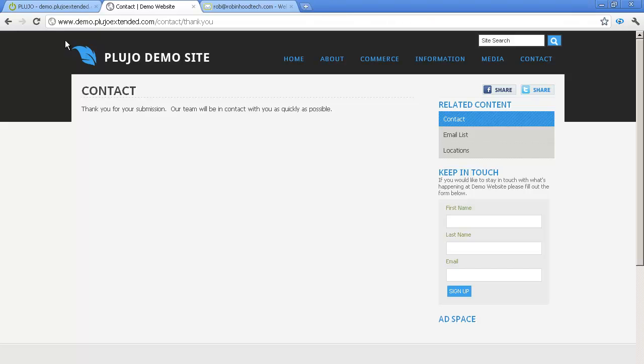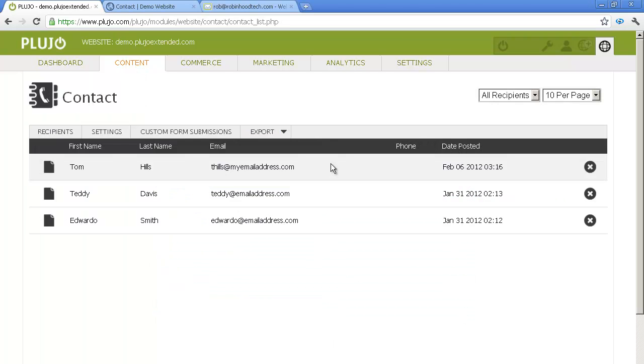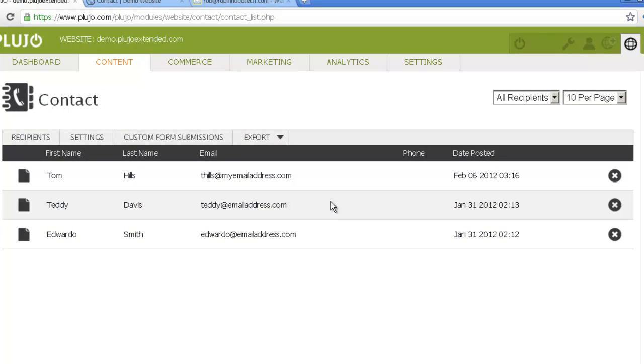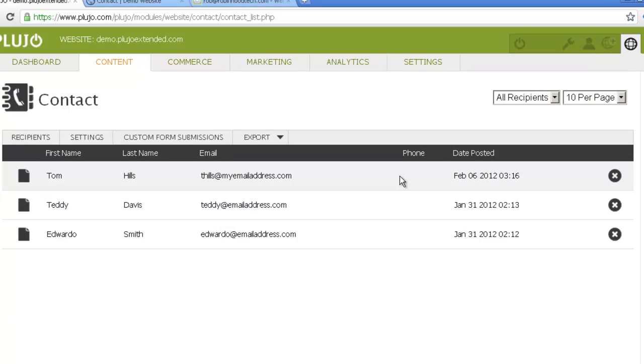PLUJO manages contact submissions through the Contact Manager, which is located in the Content tab. And in the Contact Manager, you're first introduced to all of the contact submissions that you've received. If you recall, I had created one for Tom Hills, and this is my contact submission here. To look at the content of that submission, you would click on the Edit icon here. And you can then see the information that was provided. So the date of the submission, first name and last name, the email address, and the comment they provided. You can of course delete any of these submissions if you wish to, simply by clicking on the X.